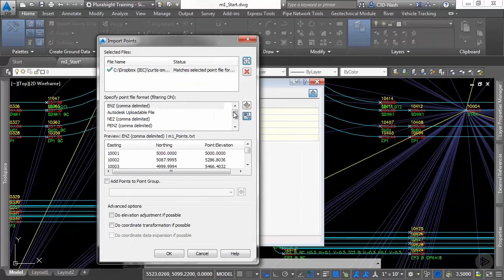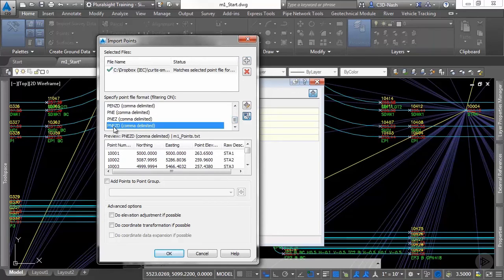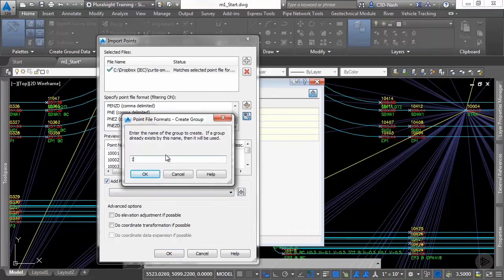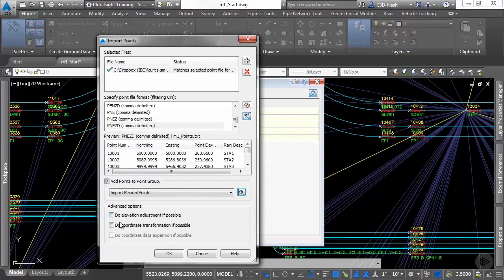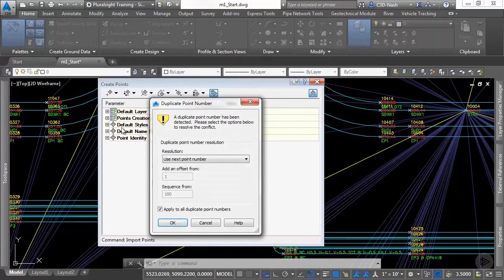points. Now I know that this point file is in the format point, northing, easting, Z for elevation, and D for description, because I created this file based on the same points that are in our drawing back here. So I'm going to pick that format. I will go ahead and add points to a point group, and I'll call this point group import manual points. And I'll keep these unchecked for advanced options and just hit OK.